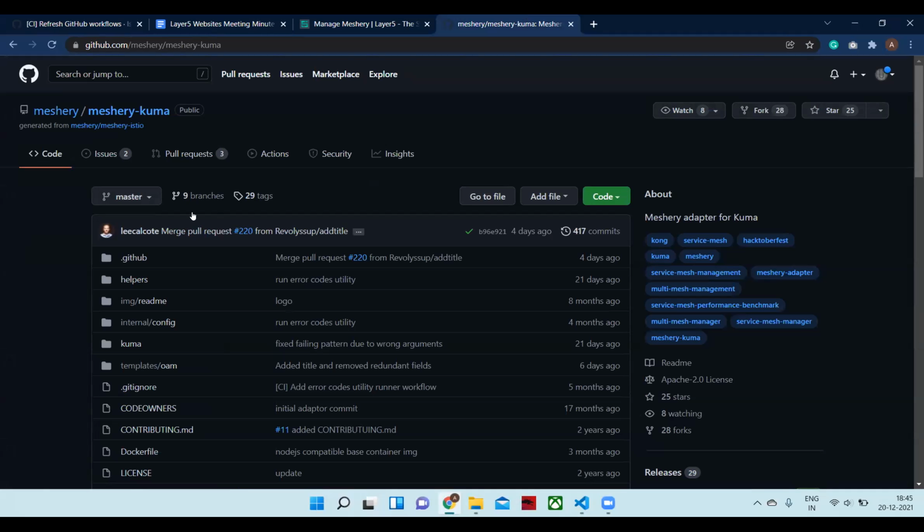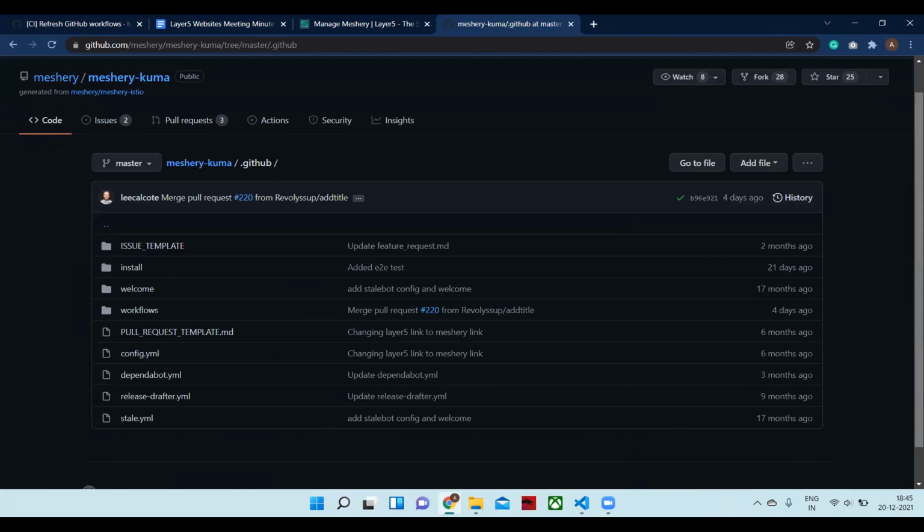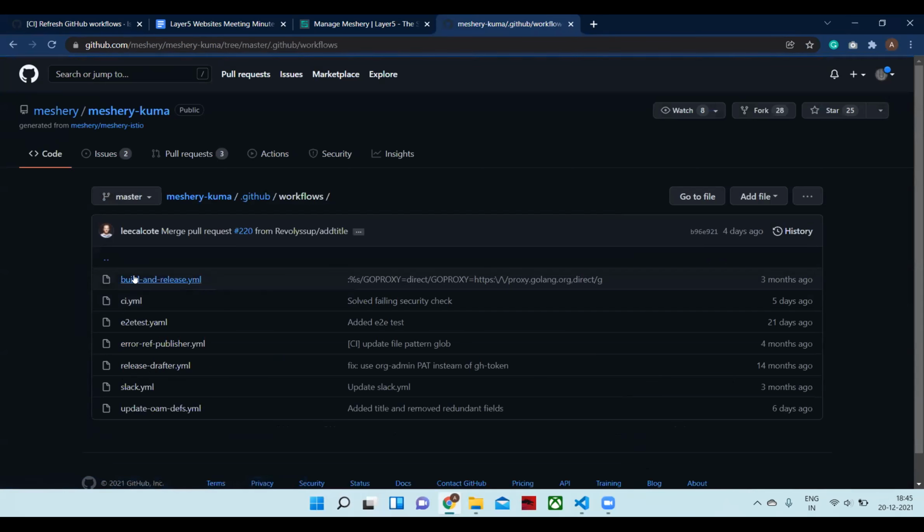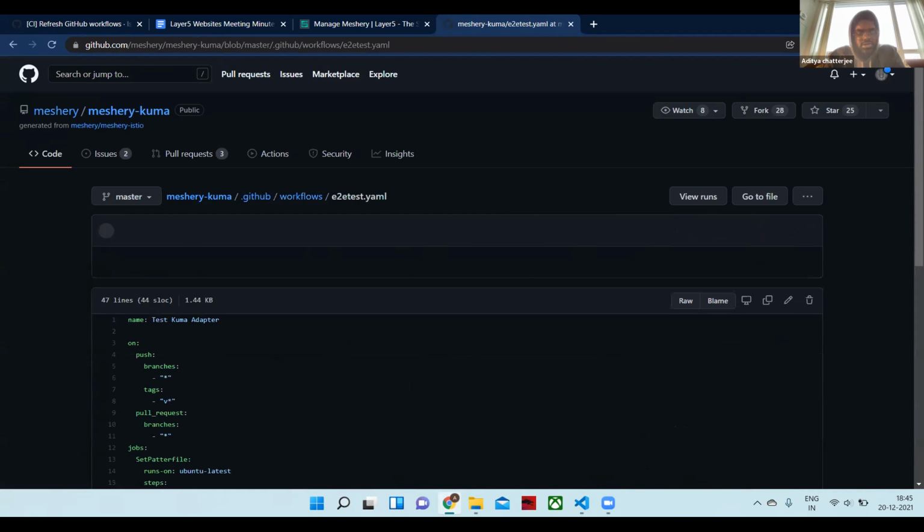So when we go to the workflows, there are some workflows related to E2E testing, which I am not that familiar with. So I am not able to write E2E tests. So can you please guide me? How can I write this test?